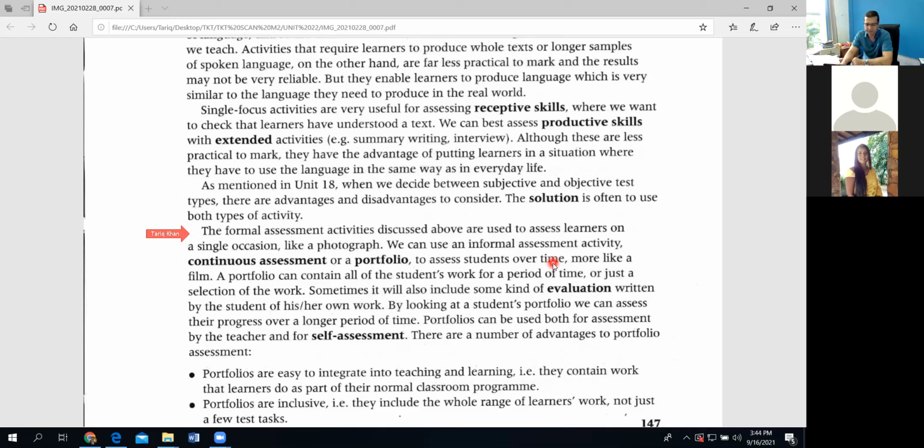We don't do it here, but in the Western education system, it's a must. To assess students over time, more like a film, a portfolio can contain all the students' work for a period of time, or just a selection of the work. Sometimes it will also include some kind of evaluation written by the student of her own work. They evaluate themselves. So you give them a criteria of evaluation, saying these are the things you need to check. Now check your work and evaluate yourself.